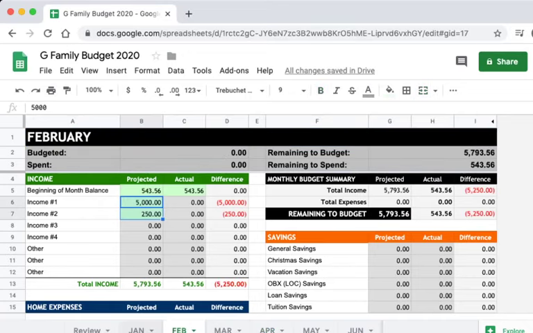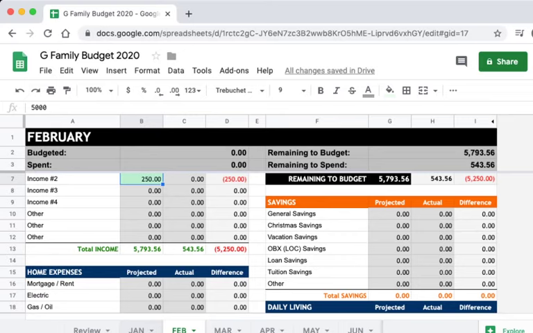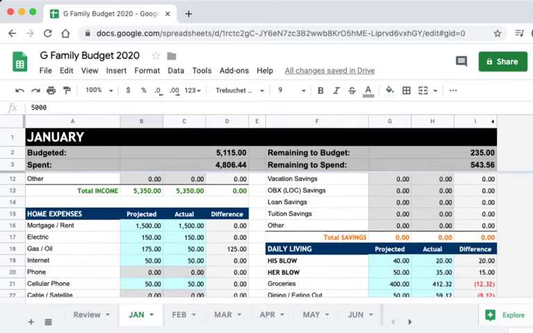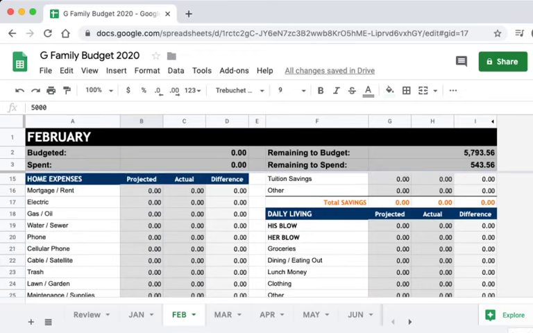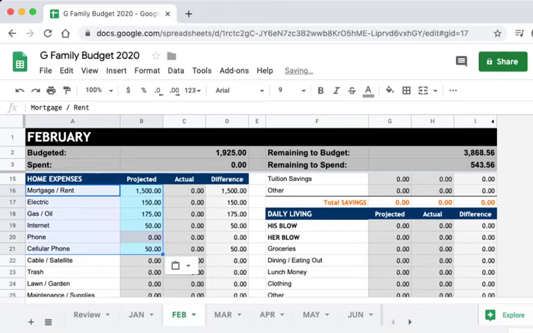So if we go into February, we just basically do the same thing. And a very quick way is you can just copy this like this. Don't copy actual, but just copy the mortgage section and then the projected, and copy it down like this. So you hit Control C, and then you go into February, and then you just click on mortgage rent. Just click once, left click it, and then you paste it. Control V, boom. All of the same expenses that you had, and then you can go in and individually edit each one.